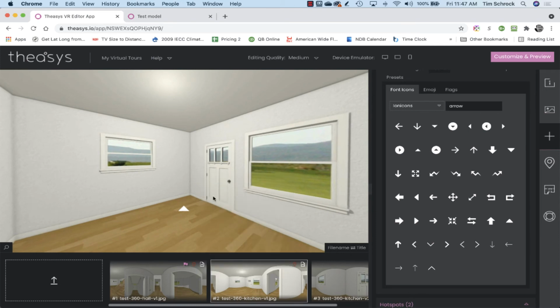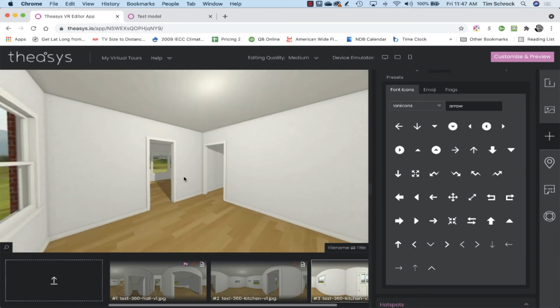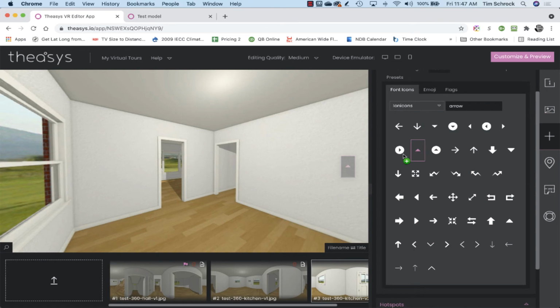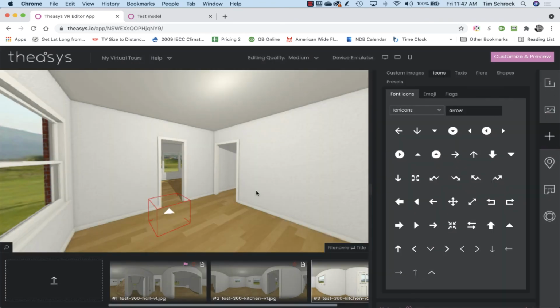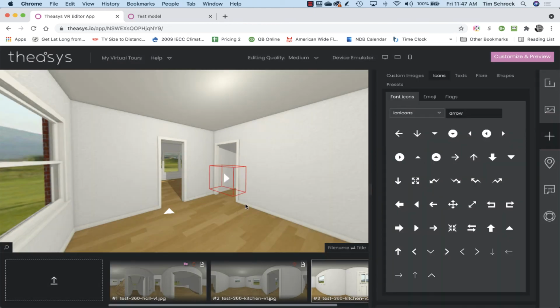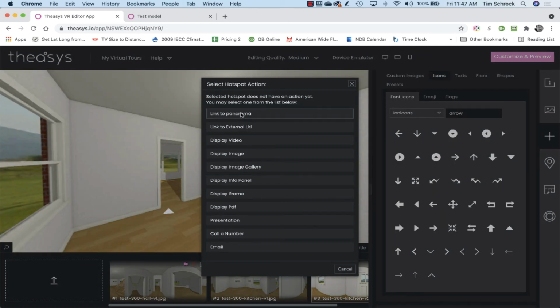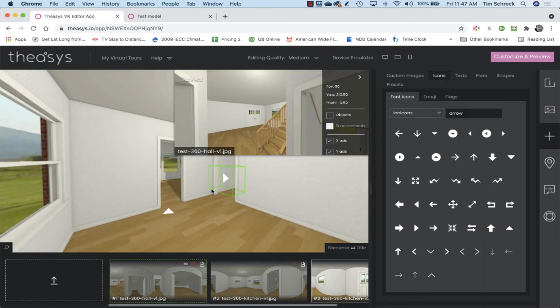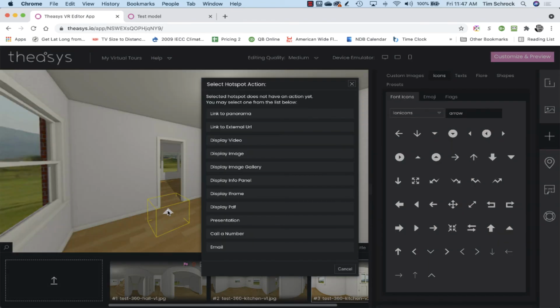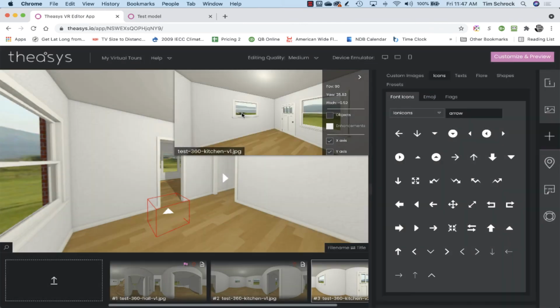This is the default view here. Kitchen 2. Let's drop an icon in there to kitchen 1, and let's do a right arrow down the hall for the hallway version. I'm going to double click on that, link to panorama, drag the hall, double click on this one, double click on this one, link to panorama, and drag the kitchen 2.